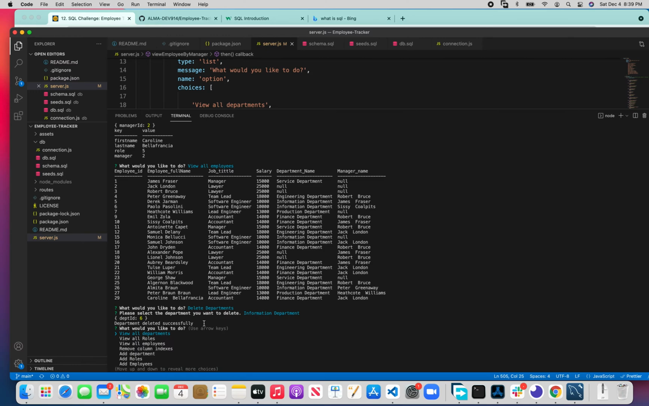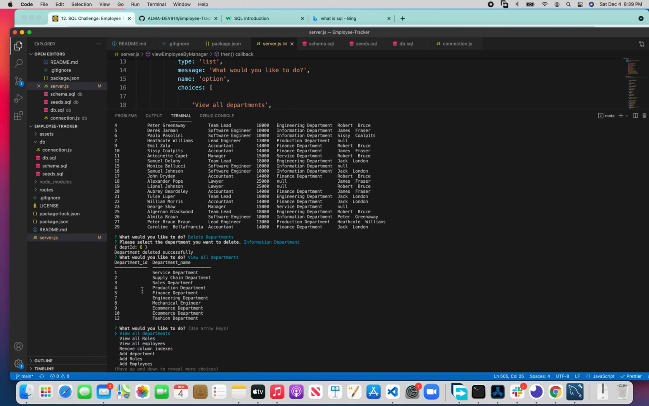Now we're going to visit our department table, and we should expect that this department ID number 6 with the information department name should not exist in the table. So as you can see here, we're going to check your department ID. Number 6 is gone, and that is information department. So we successfully deleted one department on our department table.